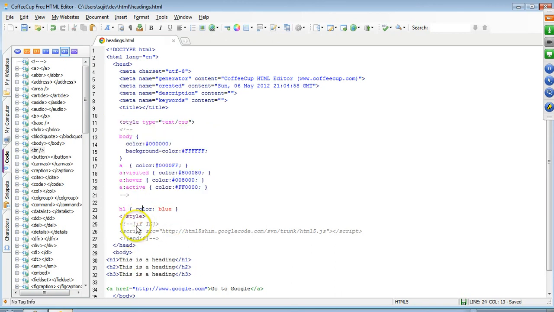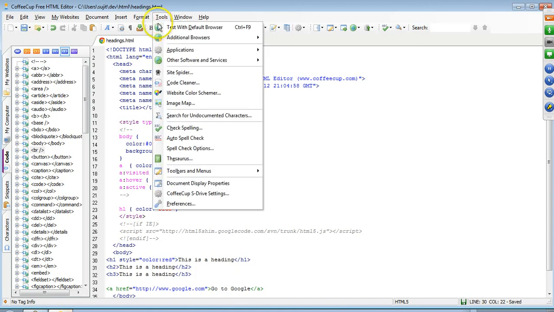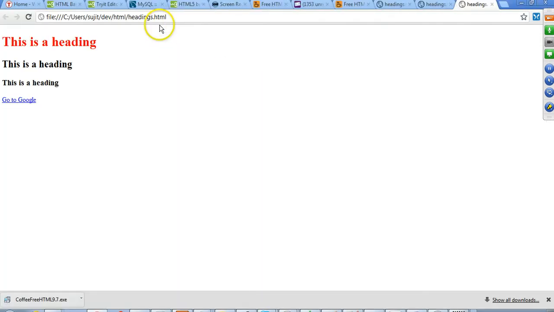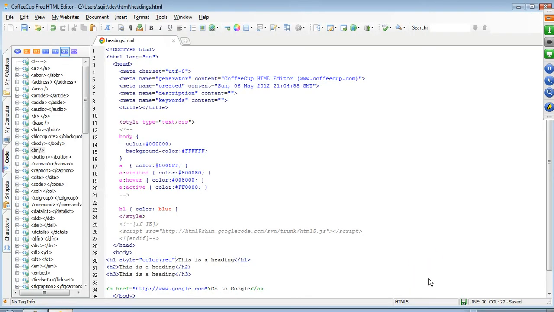I could have done it here also. Actually, if you see, no, you say style first. Style and then color. Do you see that? Okay.